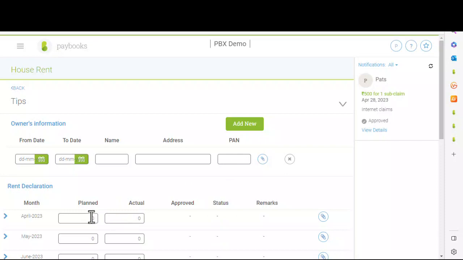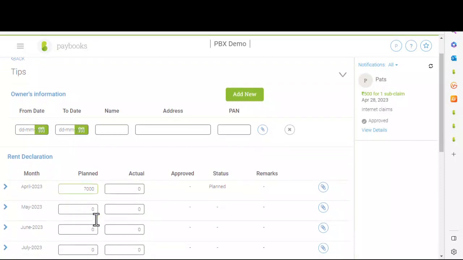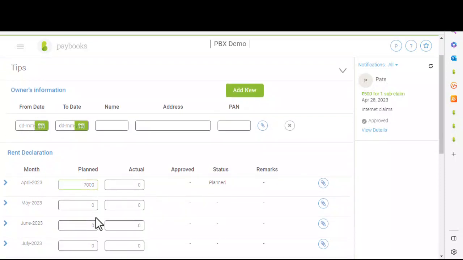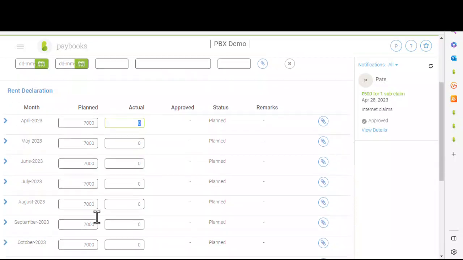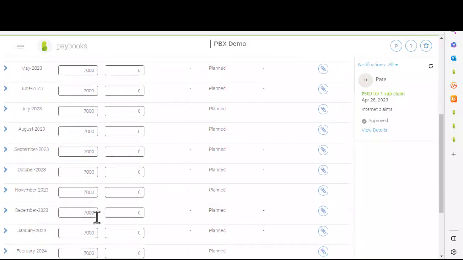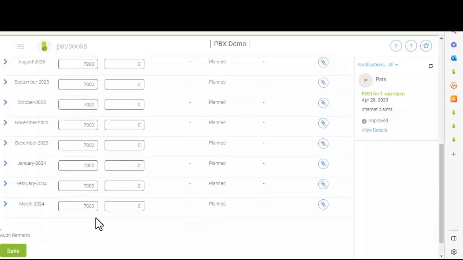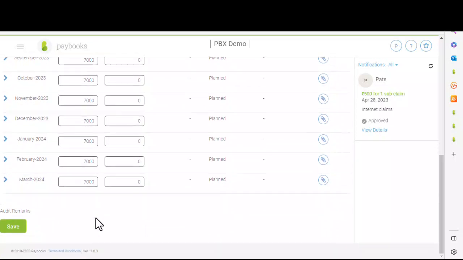Enter the rent amount declared in the plan column. Update the rent amount, say April, or the month you are availing the HRA, and for the balance amounts, the rent will be autofilled with the same amount till March. If there is any change in the rent amount, you can edit only from that month. For example, if January needs to be edited, enter the new rent and automatically the rent amount will be updated from January till March. Click Save.